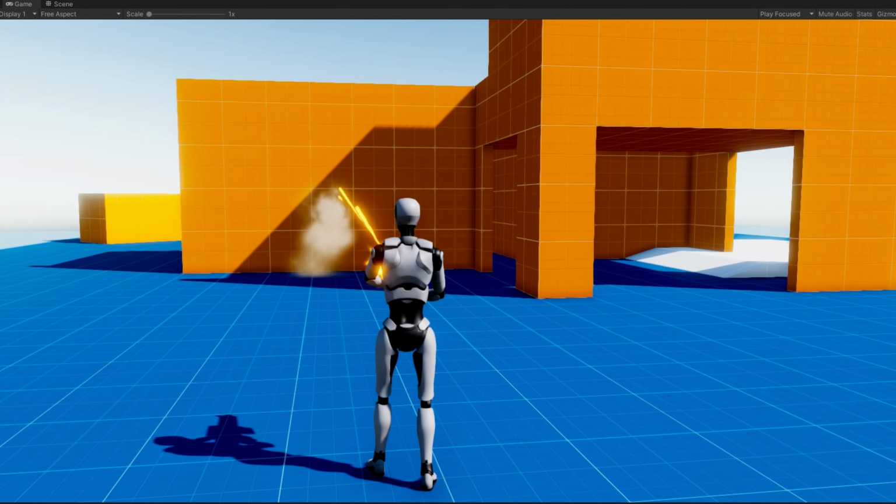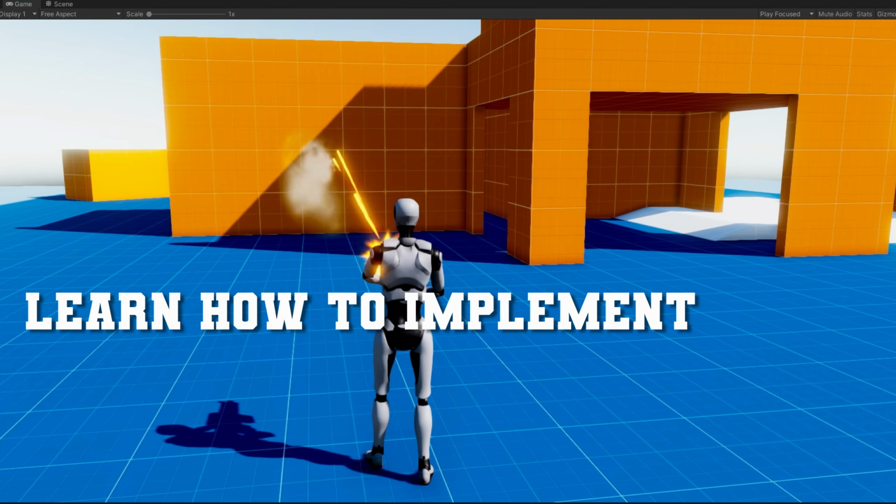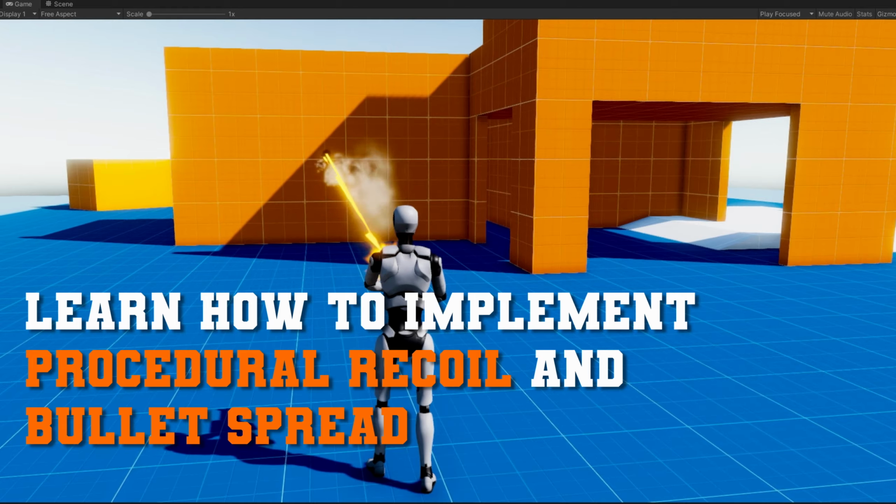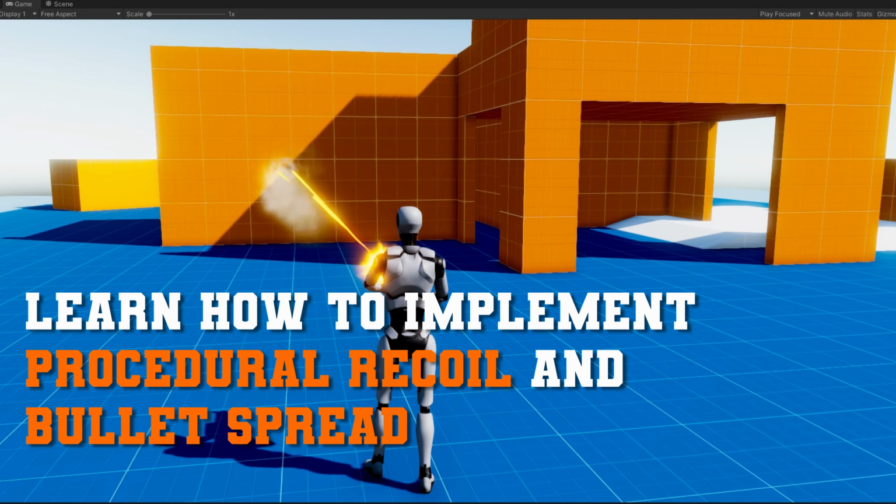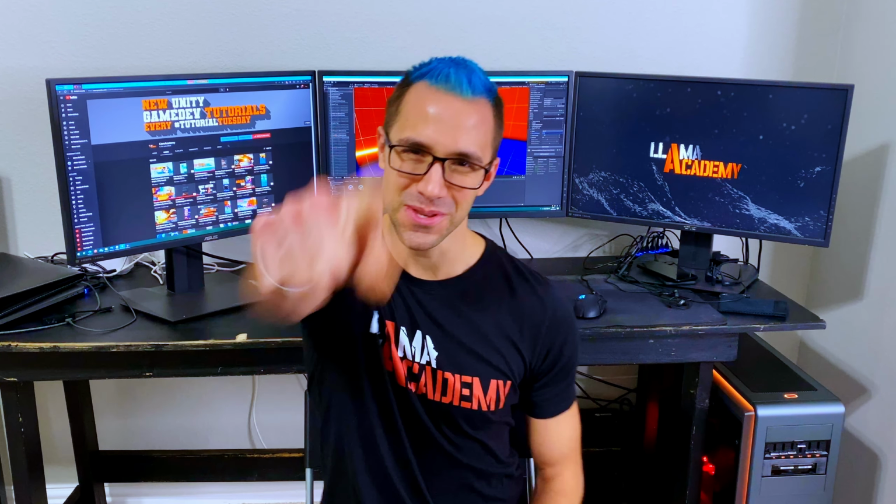In this video, you're going to learn how you can implement bullet spread and gun recoil in a procedural manner into your game.